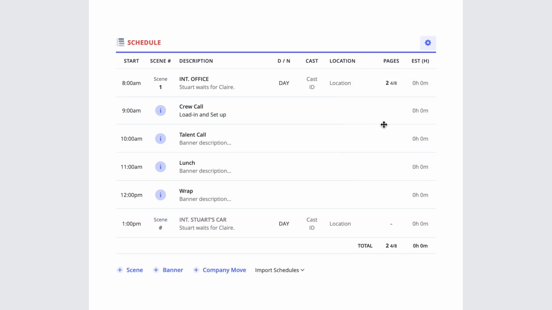Now I will apply that information to the second half of the scene. And for the description, on this first one, I'll add the first half of scene 1. And for the second half of scene 1.